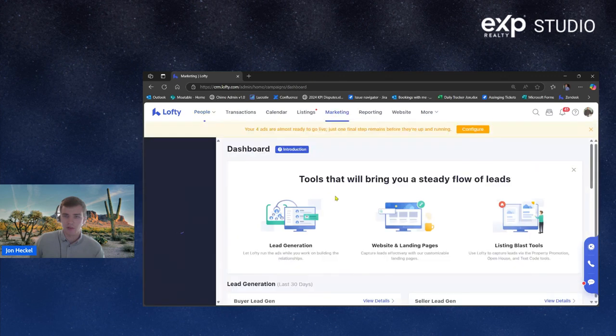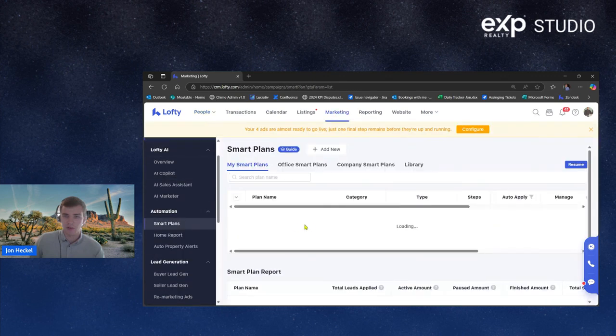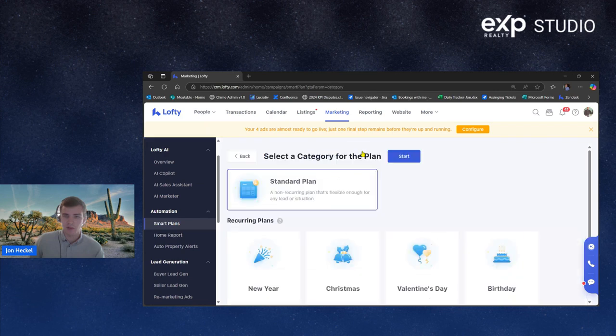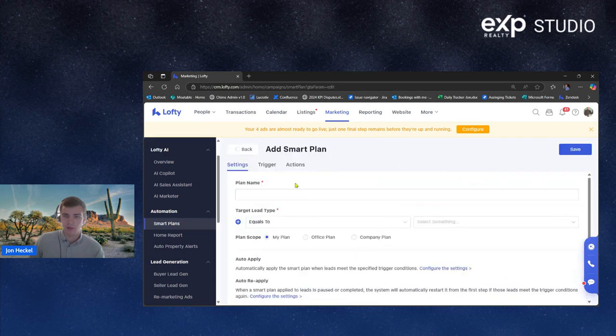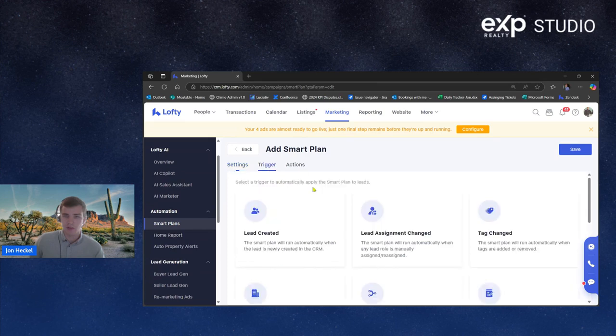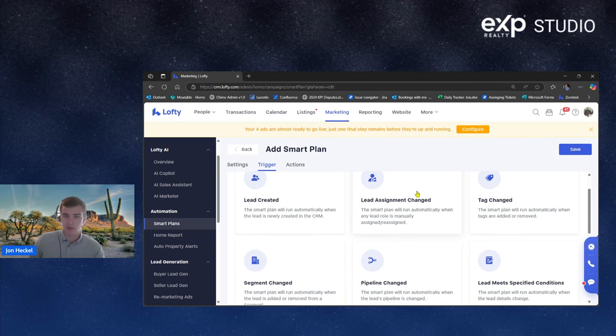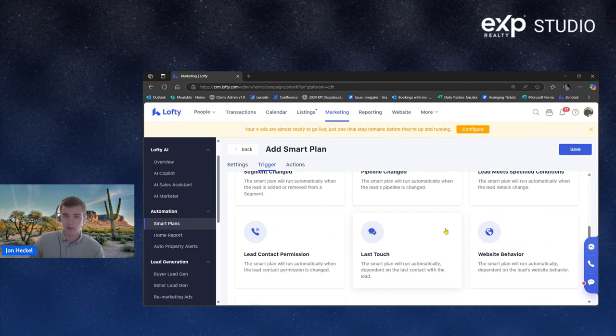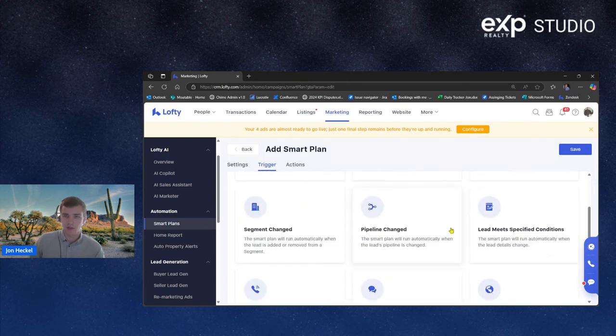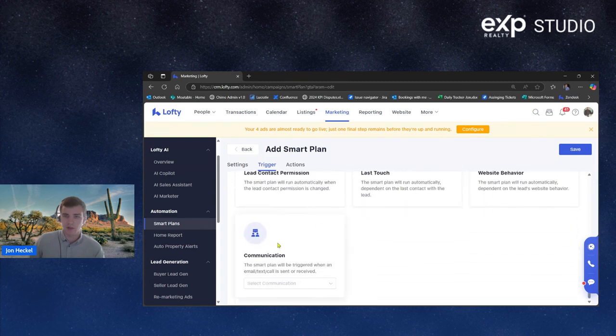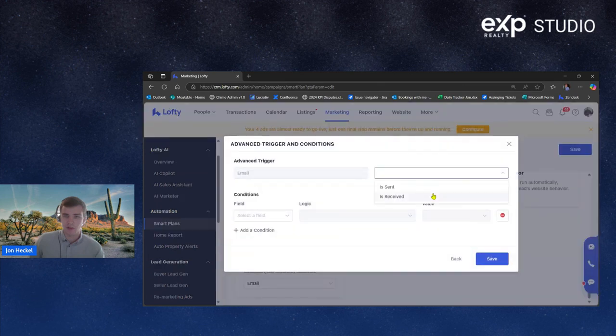So we can come back over here into marketing, jump down into smart plans. Let's add a new smart plan, do a standard plan. Same thing. This is where we would add all of our settings, but let's go ahead and just jump over here into triggers. So why would we want to move somebody from nurture to hot? Right? Probably they've contacted us, right? Maybe a last touch, something like that. Let's do communication. So we'll say, all right, they've emailed me. So let's say an email is received. As soon as they email me, guess what? We want them moved, but we want to get more specific than that.